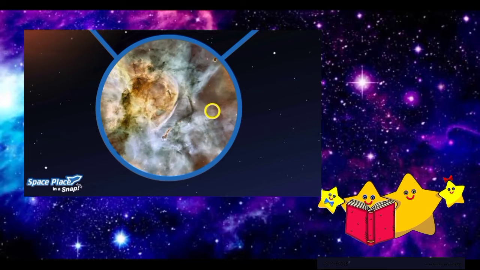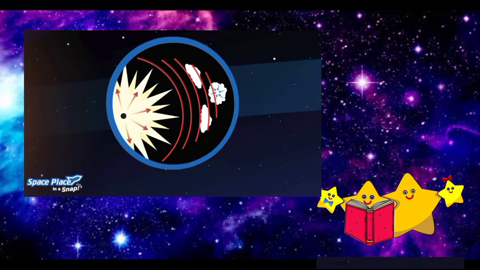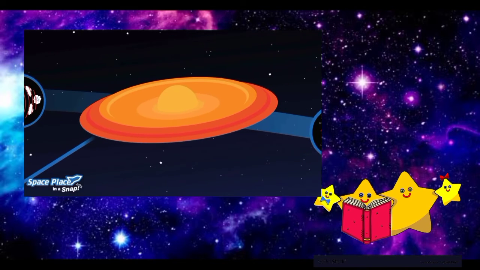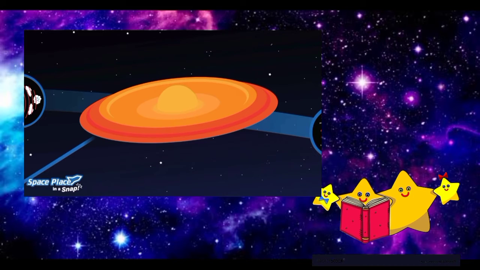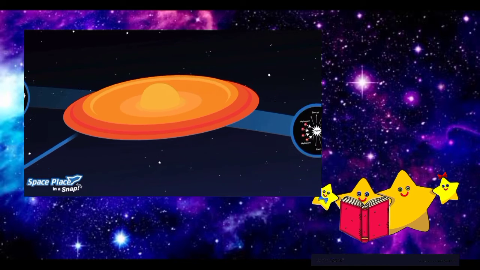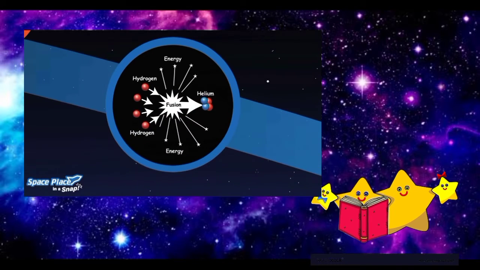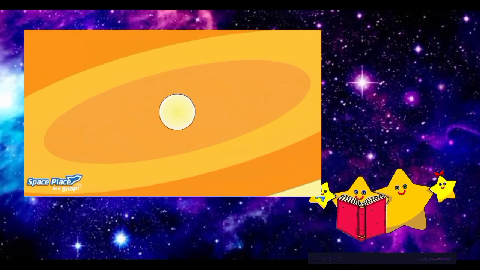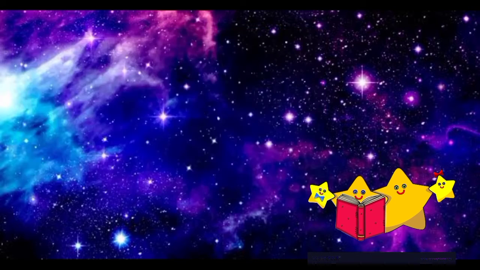At some point, the cloud collapsed, possibly because the shockwave of a nearby exploding star caused it to compress. When it collapsed, it fell in on itself, creating a disk of material surrounding it. Finally, the pressure caused by the material was so great that hydrogen atoms began to fuse into helium, releasing a tremendous amount of energy. Our sun was born.